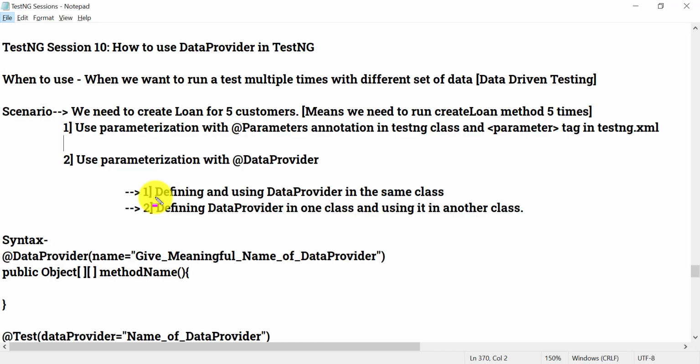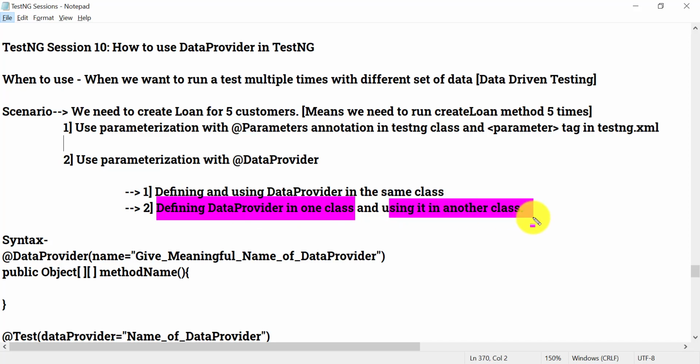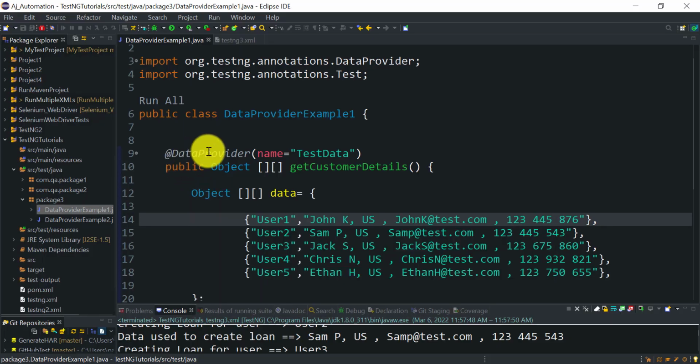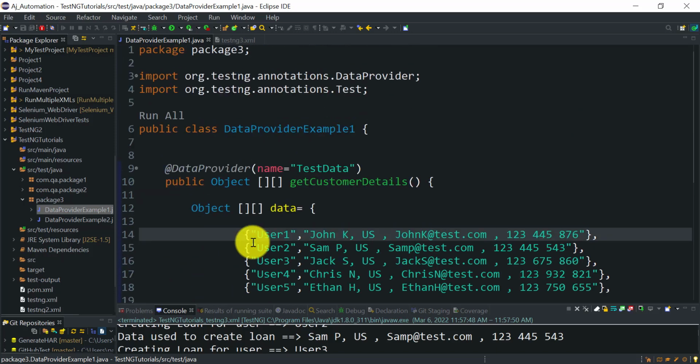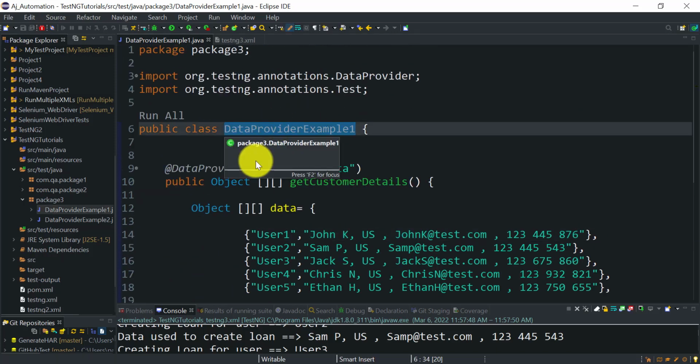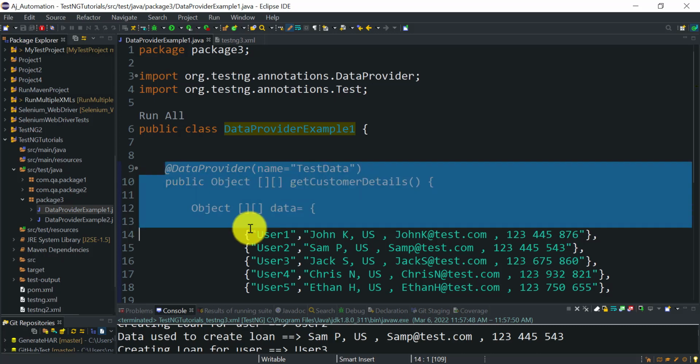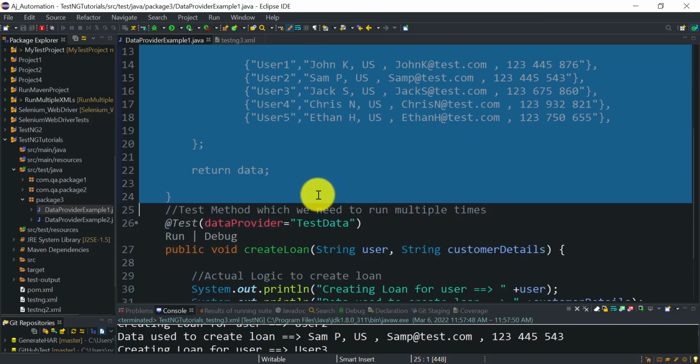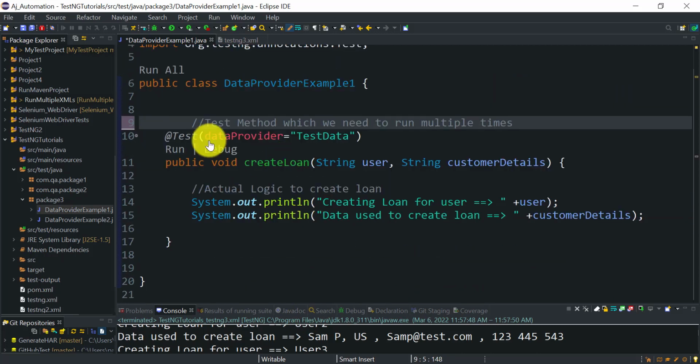Now my second scenario is defining a data provider in one TestNG class, and using that data in a TestNG test method available in another TestNG class. So what I will do is remove this data provider from this class. This class will only contain the TestNG test method that we need to run multiple times, and the data provider this test method is going to use is available in another TestNG class.